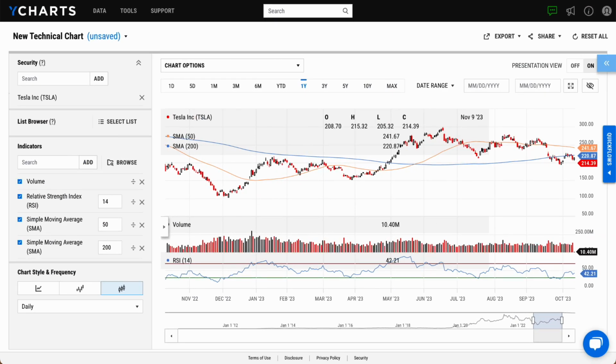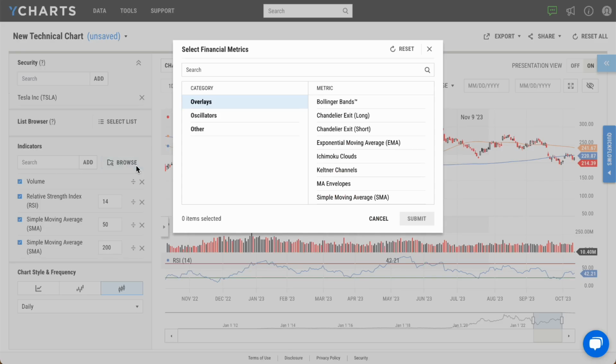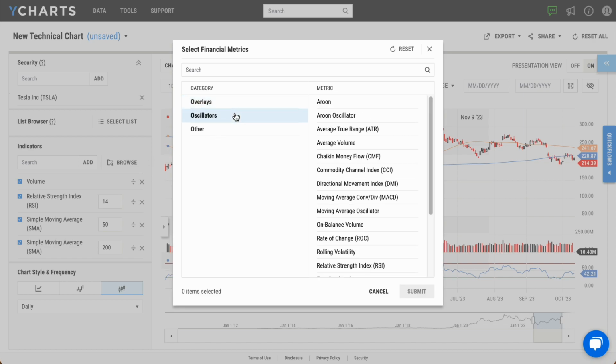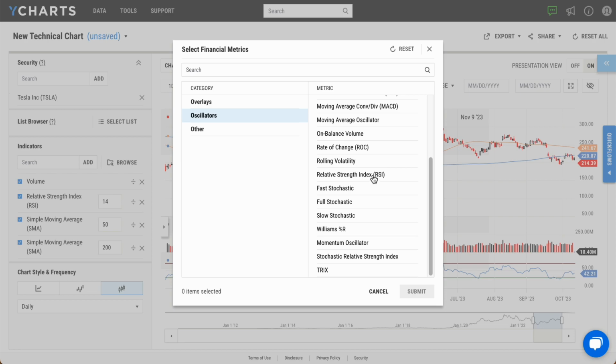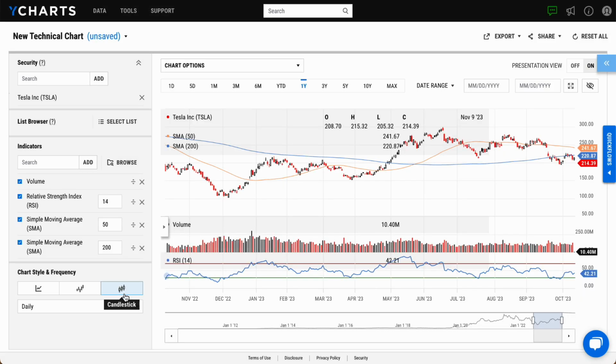Technical charts on YCharts helps uncover insights and turns them into actionable ideas. Technical charts supports dozens of overlays and oscillators, including moving average and relative strength index, to more advanced indicators such as Bollinger Bands and stochastic oscillators. A variety of chart styles and frequencies are available as well.